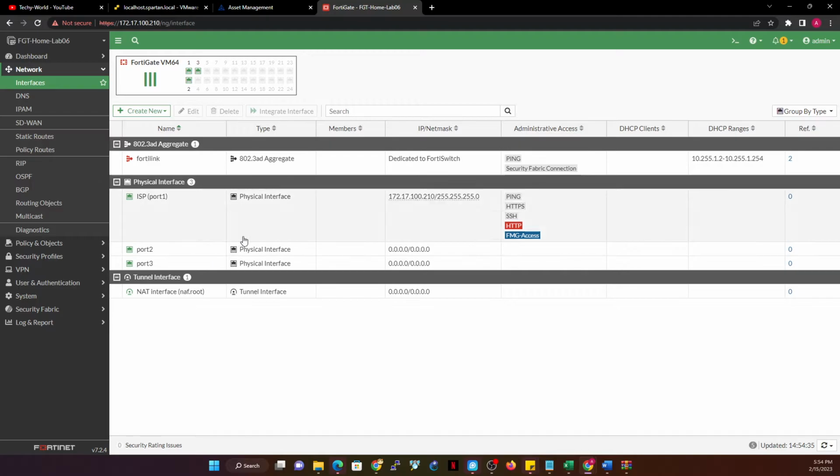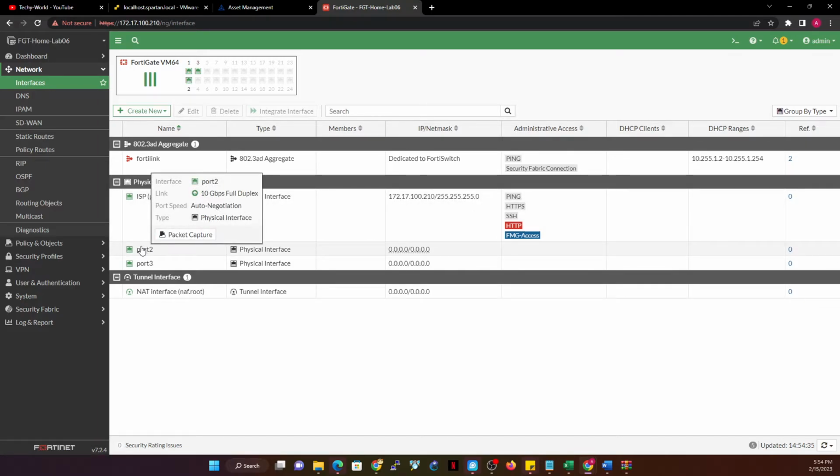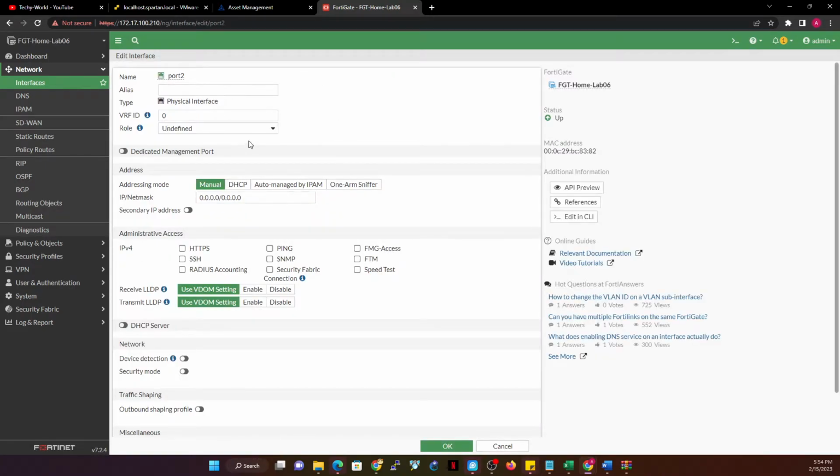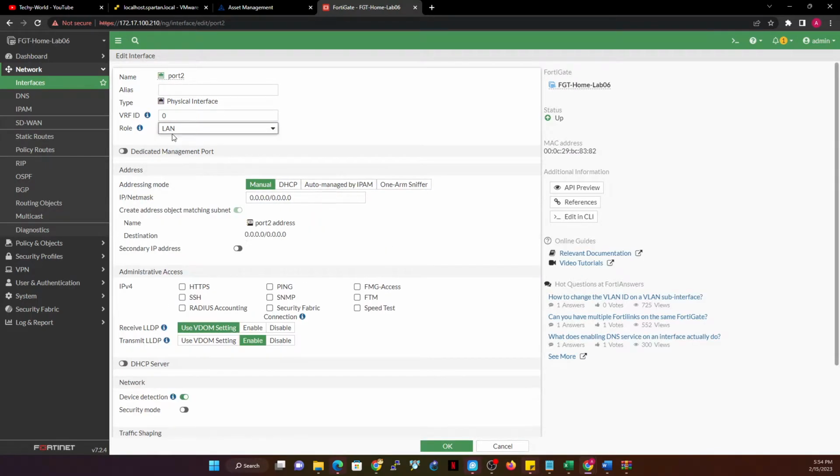The next thing I'm going to do is, if you want to change the DNS, you can come here to change the DNS. And we're going to look at that again later. But next I'm going to set my LAN IP. I'm going to use port 2 for my LAN, and then I'm going to change the role to LAN. Then you could name this LAN if you want to. You could just leave the alias the way it is.